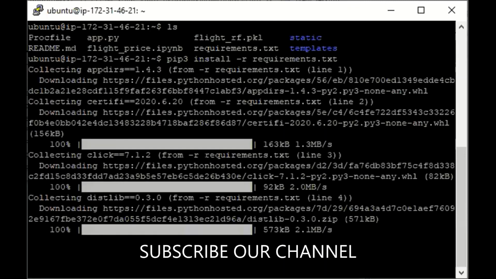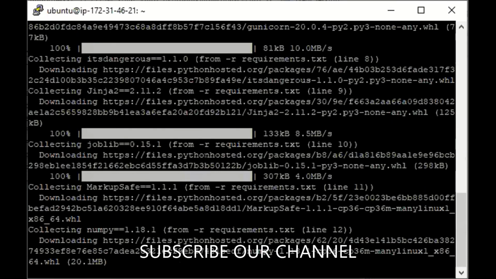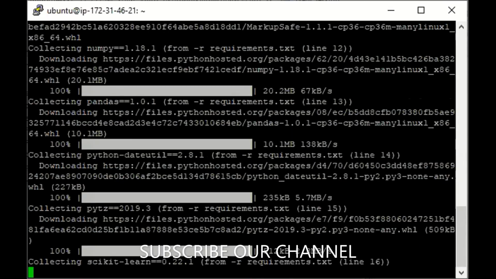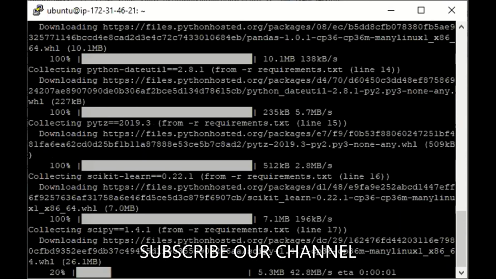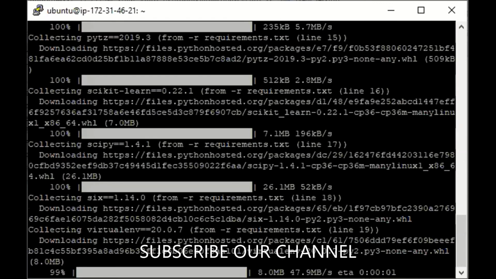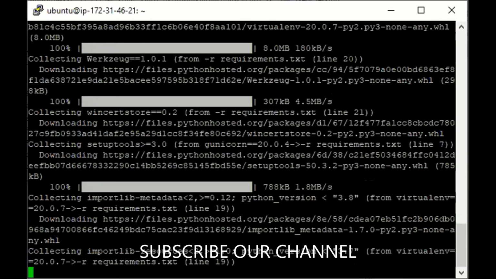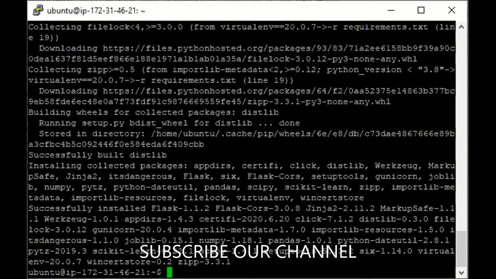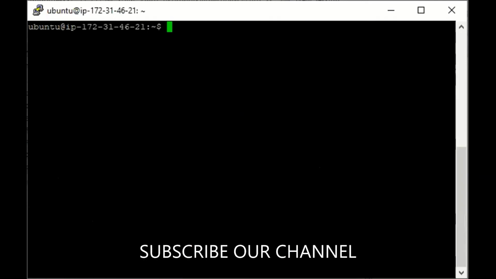Now it will start executing. I'm installing all the packages which are required to run my machine learning model in Flask. This will take a little time. That means all the packages irrespective of your versions are installing. Okay, now it got installed.